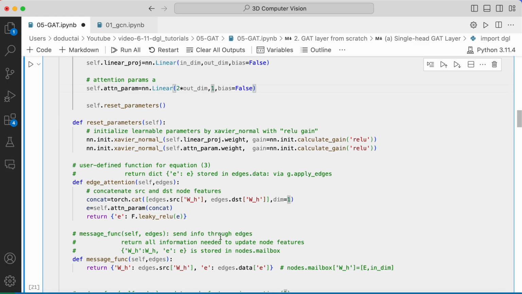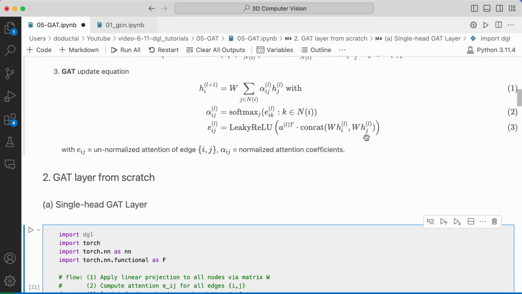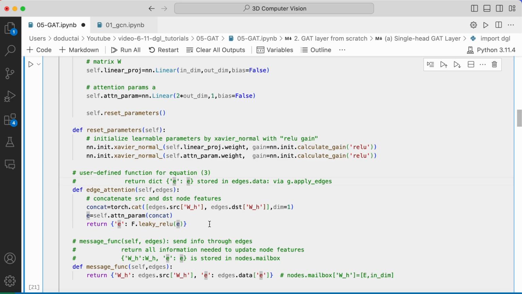And first, we will be writing equation number 3, where the H attention function here is a user-defined function for this equation, and we want to return a dictionary where the key is E, which indicates the edge, and the values are Eij, which just indicate the relation between node i and node j. In this equation, we can see that we need to concatenate WHi and WHj and then apply the attention parameters. So this is exactly what we are doing here.